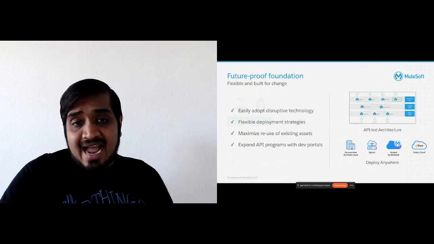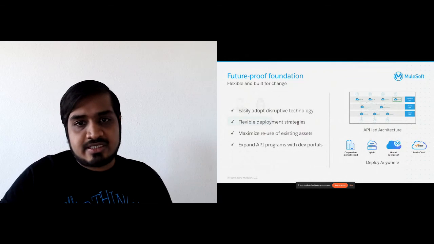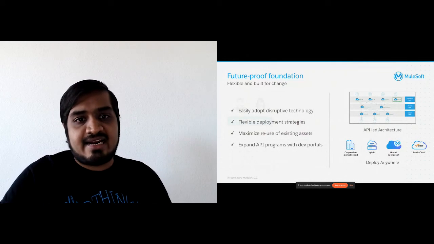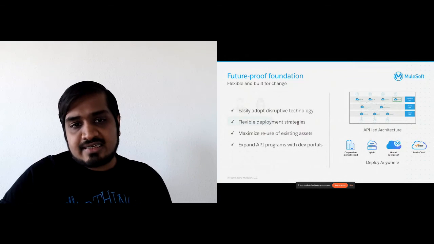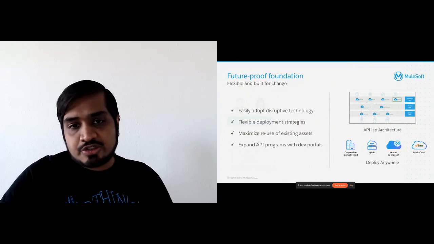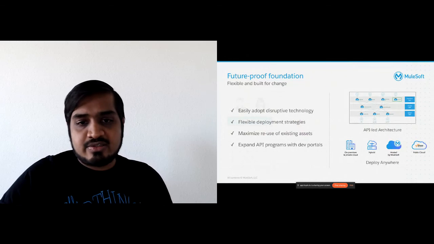But don't just take my word for our approach and our methodology. We have hundreds of customers doing the same thing using our API-led approach and getting tons and tons of benefit out of using this and tons of reuse. There's a lot of stories out there. You can go through them and see how different people are using it.